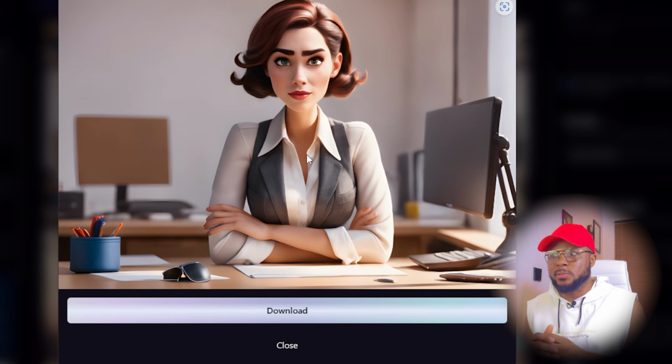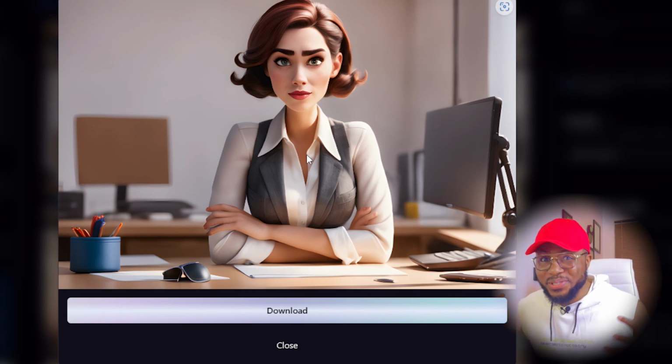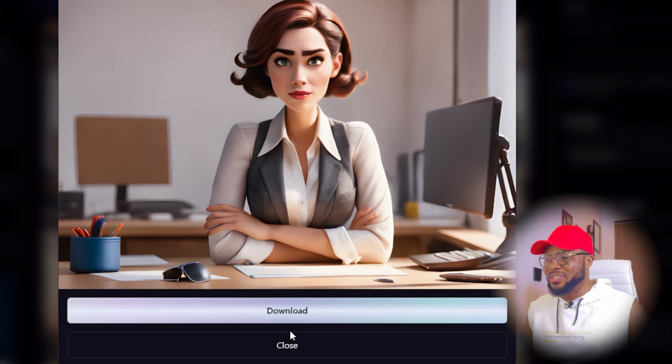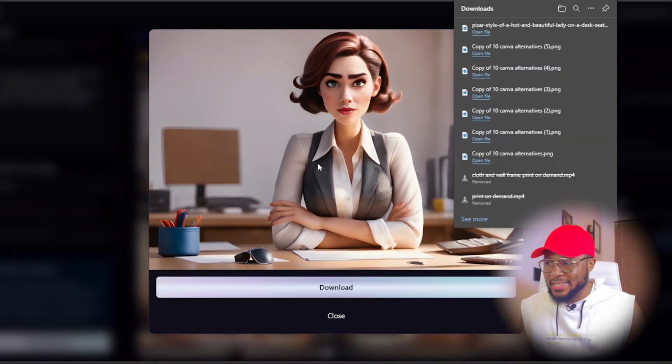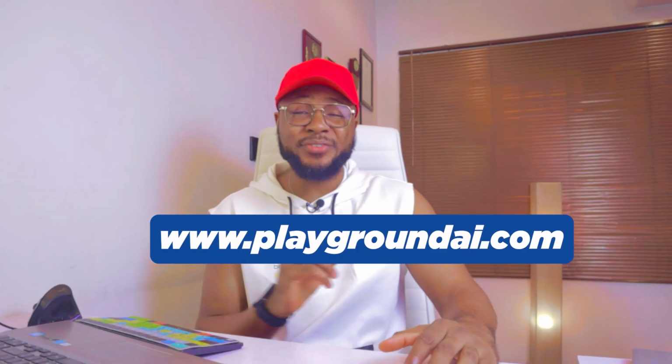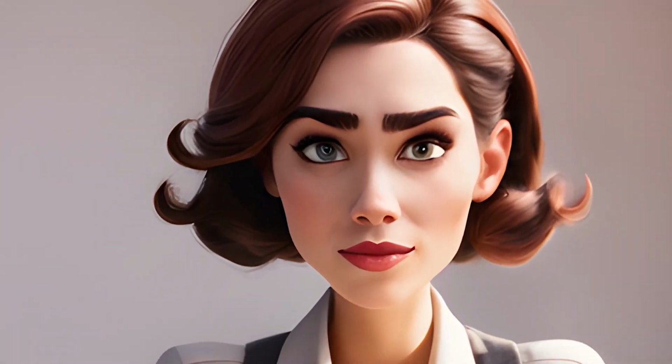Now, one thing I love about this platform is the quality of the image that it generates. It blows my mind, right? So all you have to do is just click on download to download the image straight to your device. And by the way, the name of this platform is playgroundai.com and it has generated the amazing image that we're going to be using for our video. And it's time to move over to the next part, which is generating the audio that we're going to be using for our video.